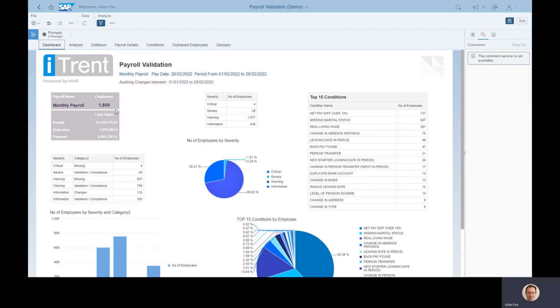Over on the left, we can see a summary saying how many people are on this payroll and the values that we can balance back to iTrent if we wish. In the middle, it tells us how many of those conditions have been flagged. So how many employees have severe warnings against them or critical ones. And again, those are the ones that we really want to iron out by payday.